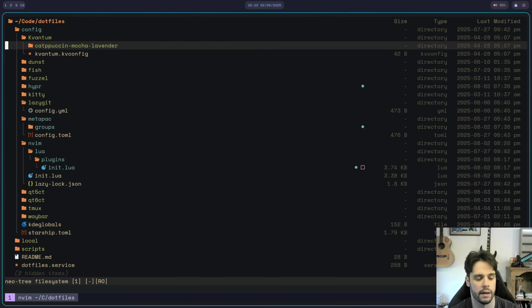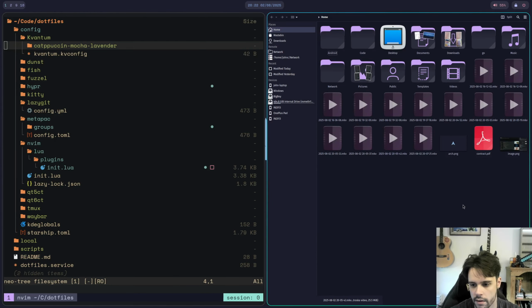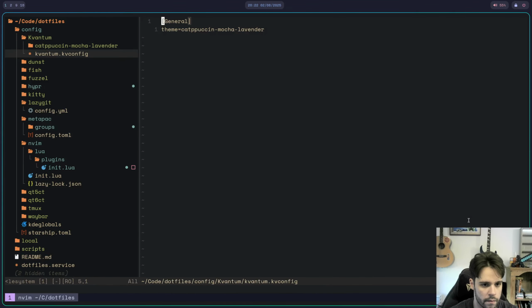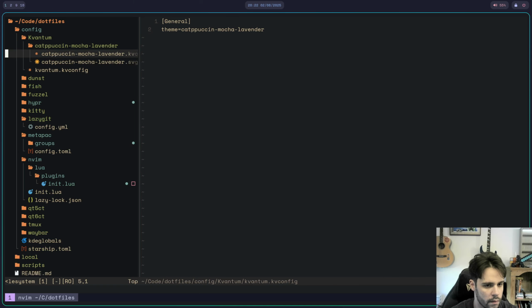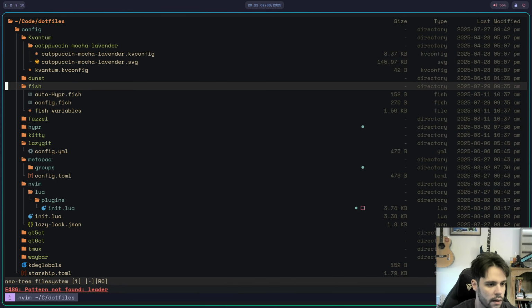Phantom is for my icons and theme and stuff, so this is Dolphin, you know. So it's nice. It also has some, yeah, that's basically it, literally just theming.